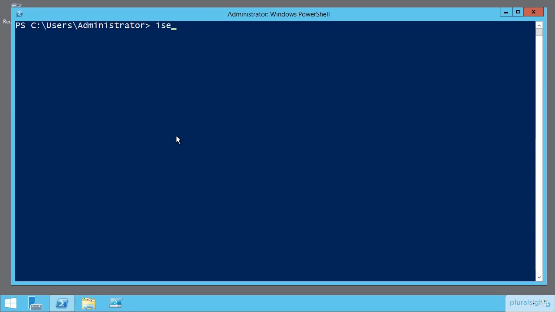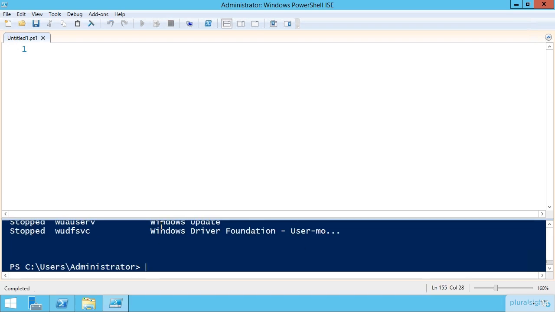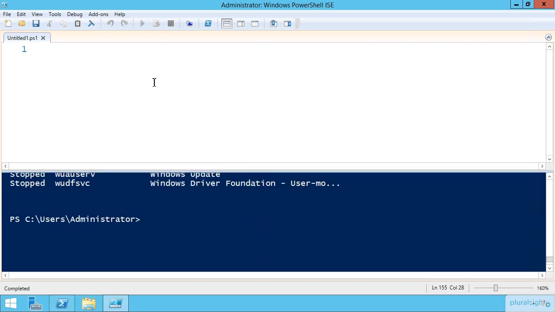If I type in ISE, this will launch another tool, Windows PowerShell ISE, or Integrated Scripting Environment. This is another piece of PowerShell, and this allows you to also run commands. So if we go down to the ISE window down here, we type in get-service. We see it runs our services. We can modify the size of the window if we want to see this better.